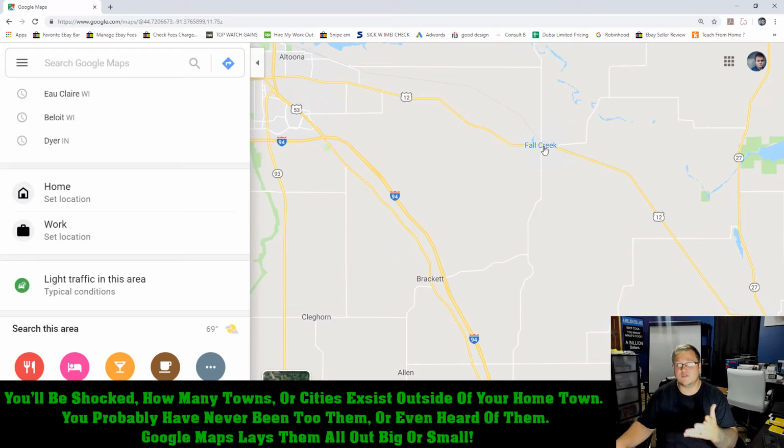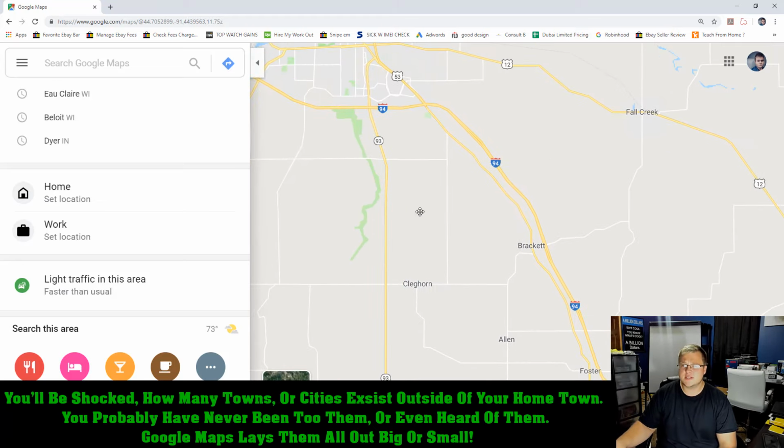You can do this on Facebook Marketplace also. Join a Fall Creek for sale group. Example, if you're here in Wisconsin. If you're in another city, join every single for sale group that is directed towards that city or that town.